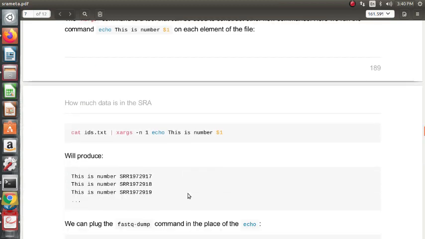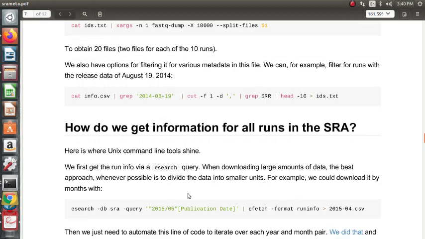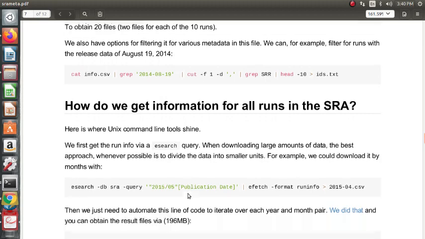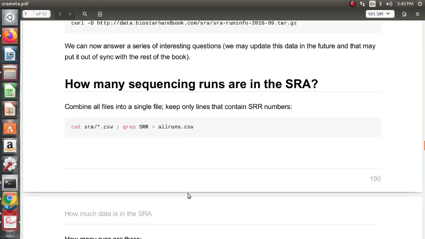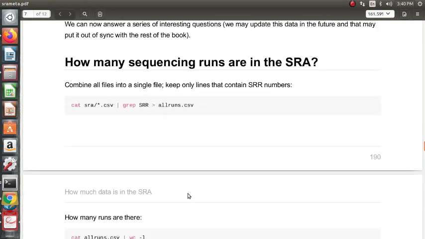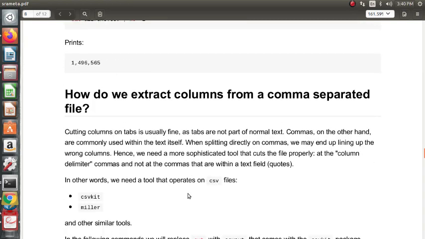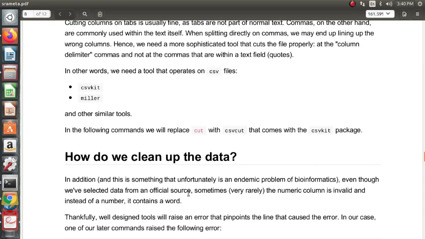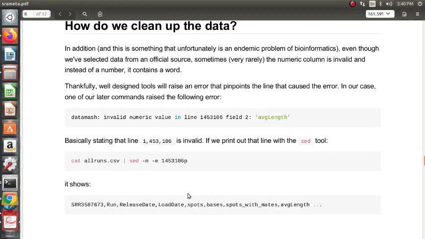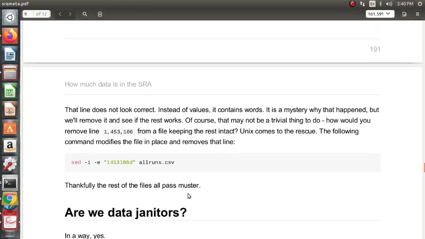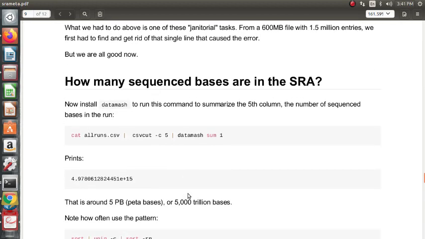We're not doing the fastq-dump because it's going to take a huge amount of space and time resources. So how do we get the information for all runs in the SRA? How many sequencing runs, for example, we can just grab SRR, which you already did. How do we extract columns from a comma-separated file using CSVKit and Miller? We saw. How do we clean up the data? We don't have any cleanup. We're not downloading the all.csv. And how many sequence bases are in the SRA?